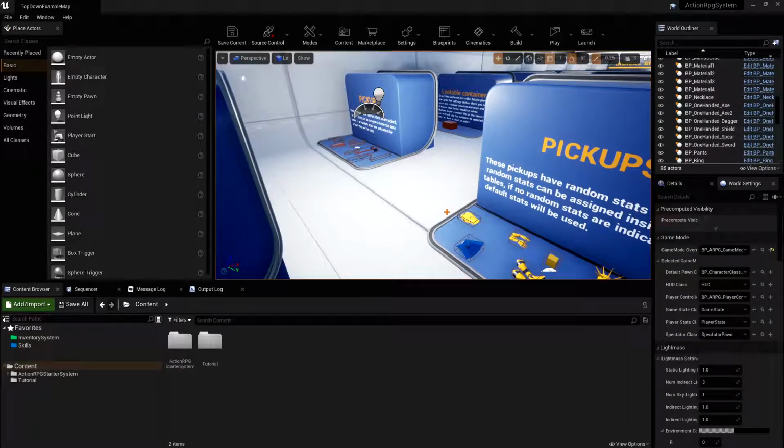Today we're going to take a look at pickups, so we will see how to add a new weapon, for example armor and some consumables. So the pickup system uses a data table.